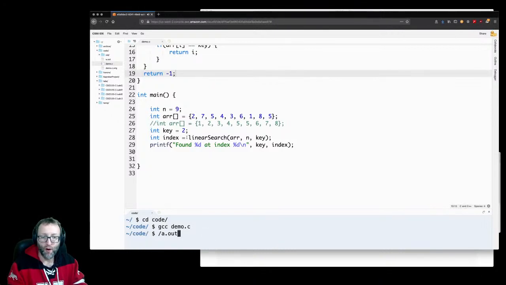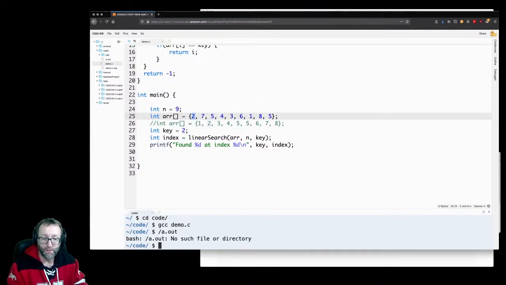And when I run this, remember, I've set this experiment up so that I'm searching this array. It has 9 elements, and I'm searching for the key element 2. We're going to end up getting lucky here and finding it at the first index. So we should expect 0 back here. Oops. There we go. Found 2 at index 0.